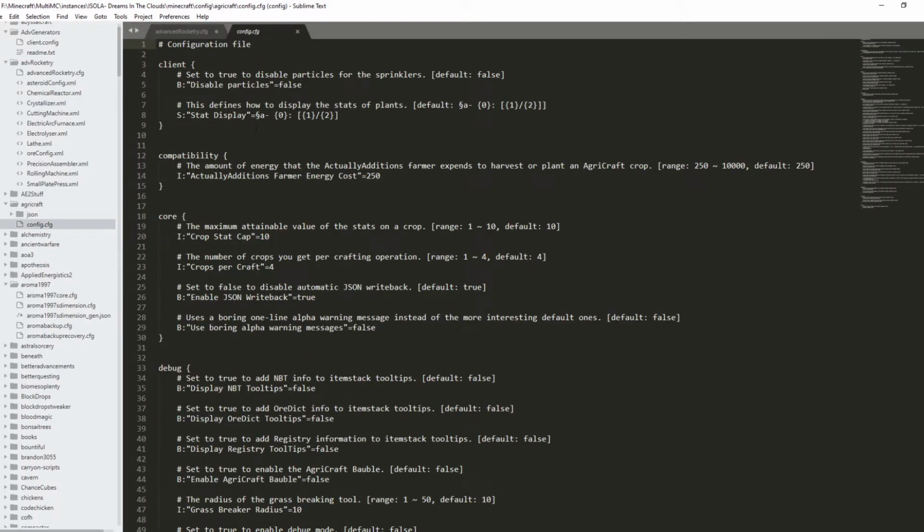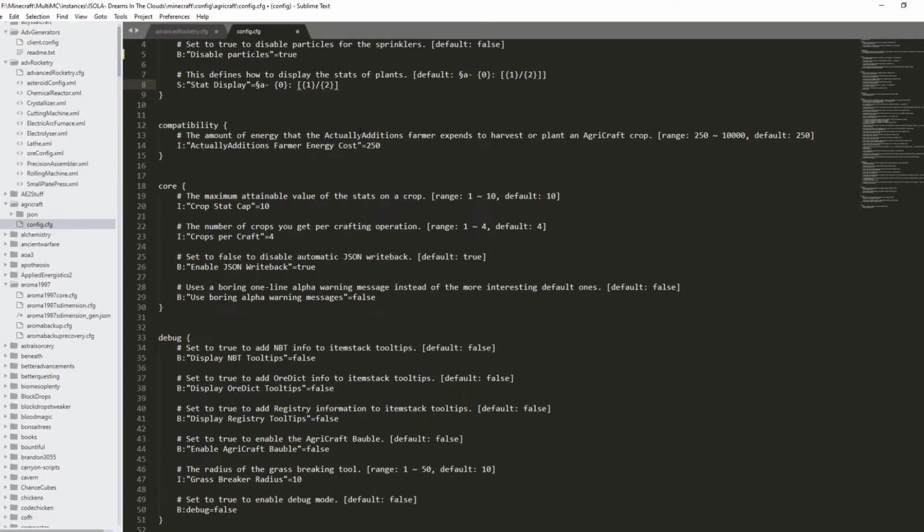Here's the agricraft one. Configs. So disable particles. I always put this to true just because some computers can't handle the particles, and so it's better if you just set it to disable them. My opinion, and that's from the sprinklers for agricraft. The sprinklers, I know they tend to lag a little bit when you have a bunch of them and you're using particles. So my opinion is that I will disable those.